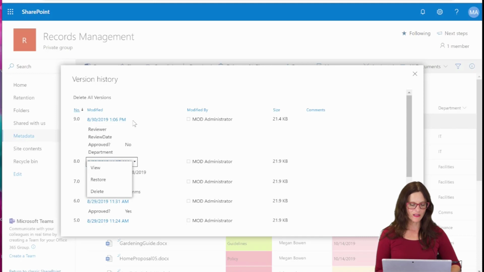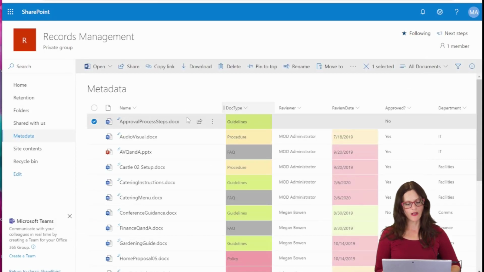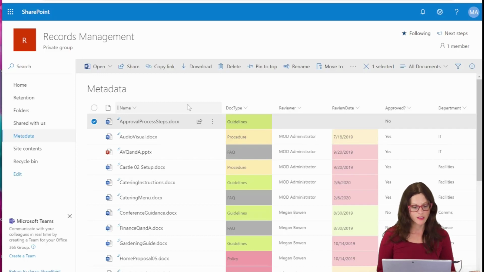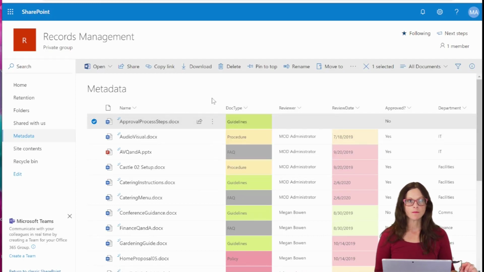You cannot delete the most recent one within the version history settings. You would have to do that from the library itself. So that is how the end user can see how many versions there are, determine whether or not they want to restore a previous one to the latest version, delete previous versions, or even just see the properties of the previous versions. But how do you set this up?